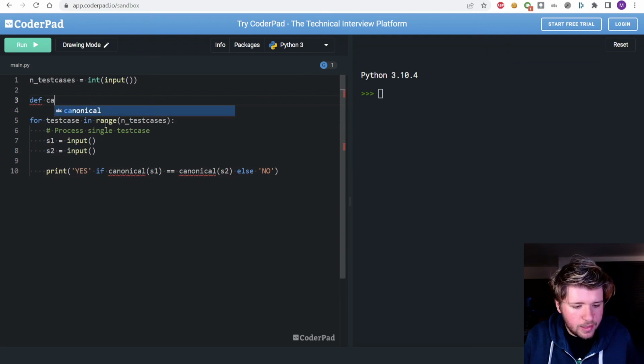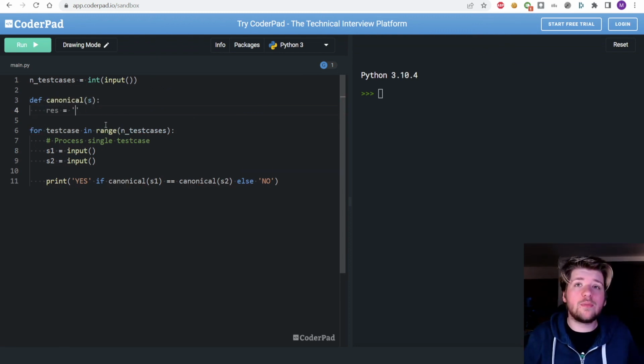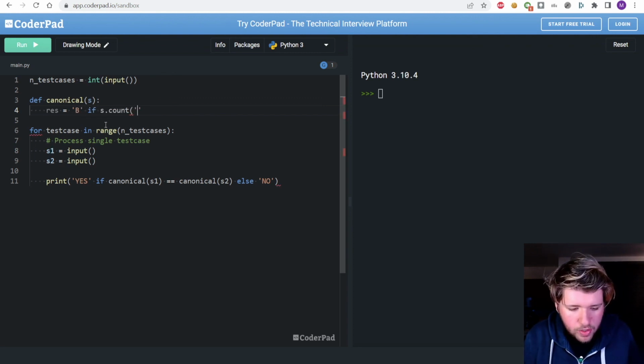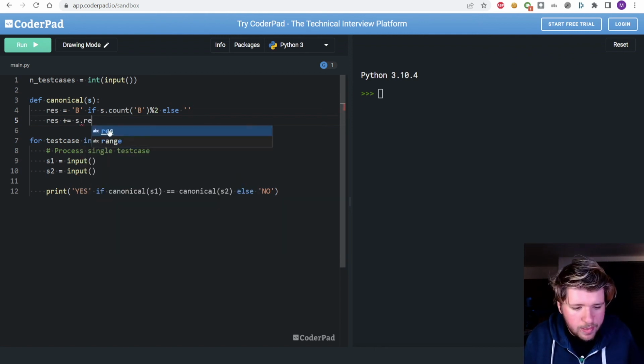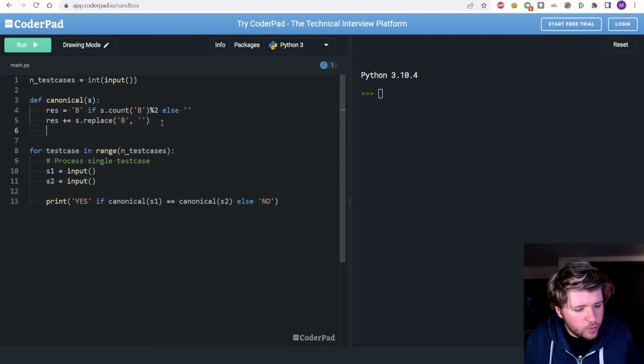Here I'll define the canonical function, which takes a string as an input. First, we will move the B letters to the left and reduce them to only 0 or 1 characters. So, well, I'll just say B if there's an odd number of B's in the string, otherwise it will be an empty string. Then to that res variable, we will add the series of A's and C's. So here we will add to the end of res, we will replace all occurrences of B in the string with the empty string, so we will remove all of them.